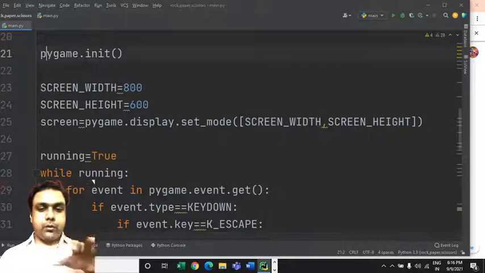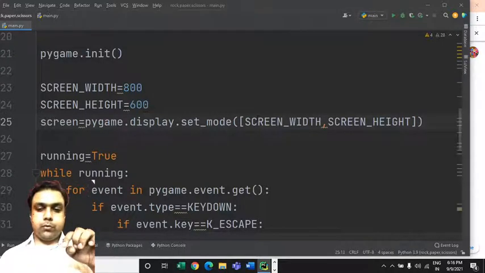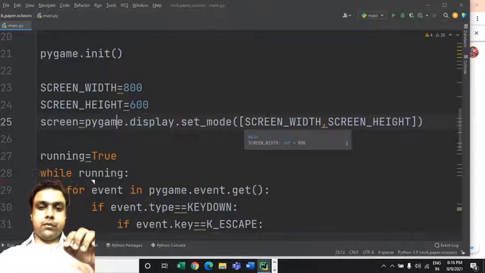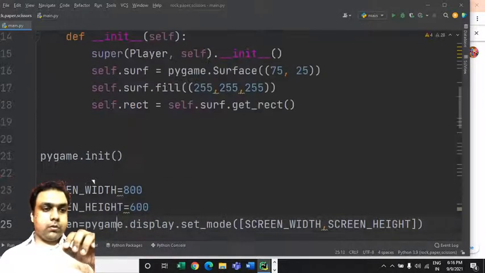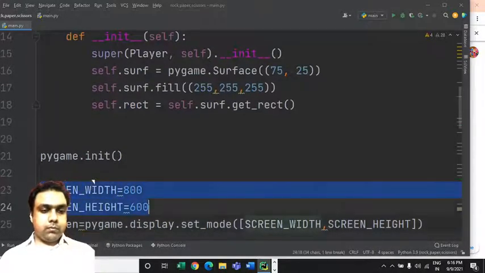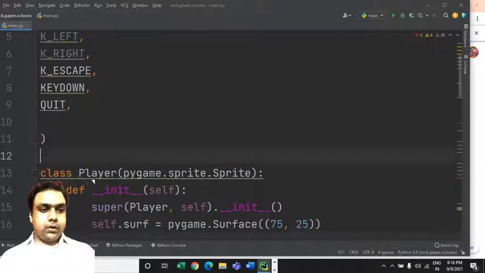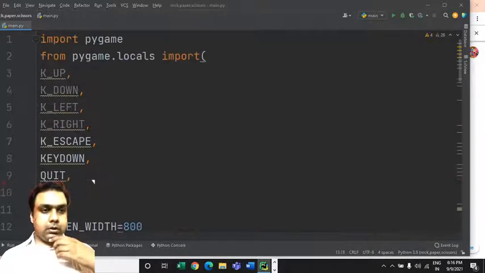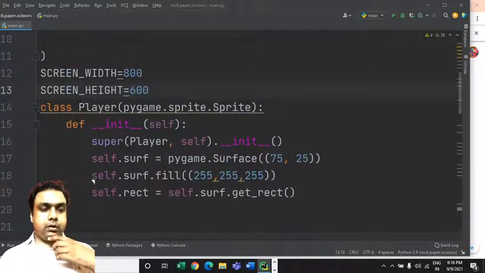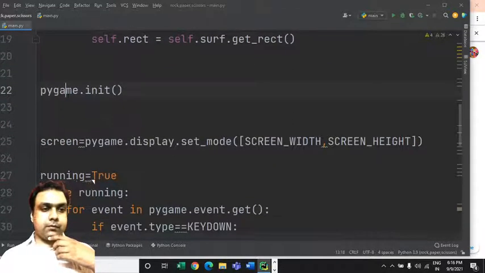So pygame.init we have done. Now it's time for us to create the screen object. So screen is equal to pygame.display.set_mode. Here we have used this. What we can do, we can put these two variables over here. I think that will be great if we put it before the class.